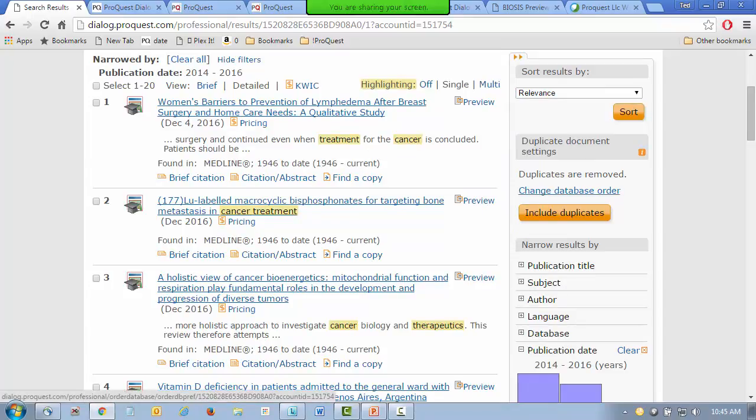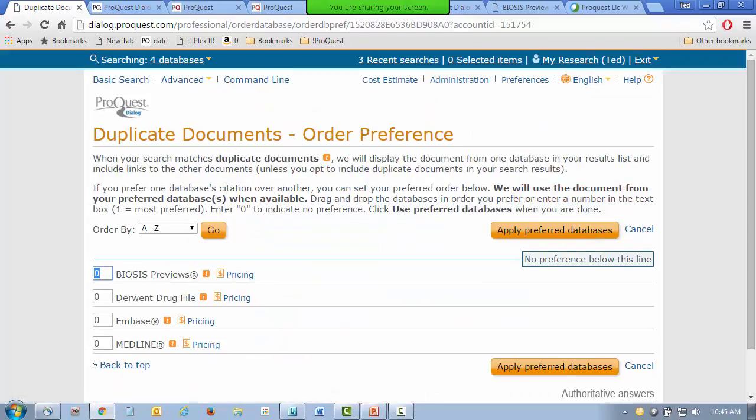Change database order. This is something that you may well want to do, particularly in this type of database. By default, they're simply sorted by alphabet. And what this is about is a lot of articles appear in more than one database. If they're in more than one database, this shows us how ProQuest Dialog is choosing which one to keep and which ones to not show you because they're duplicates. But this order really doesn't work for me because Medline is down at the bottom. And Medline, for one thing, is the cheapest of these databases. None of them are extravagant, but Medline is definitely cheaper.